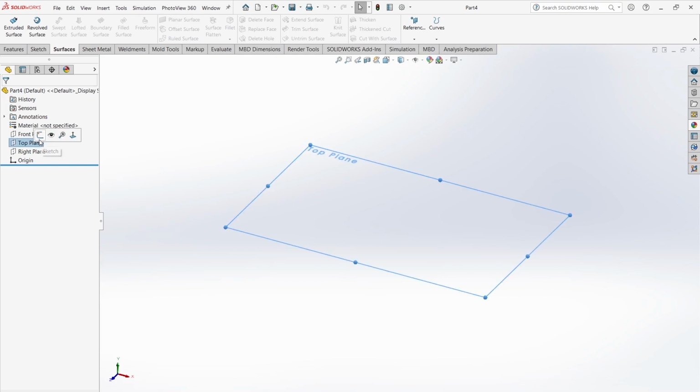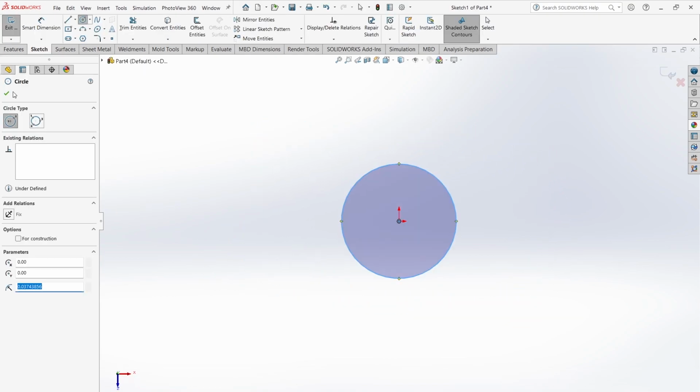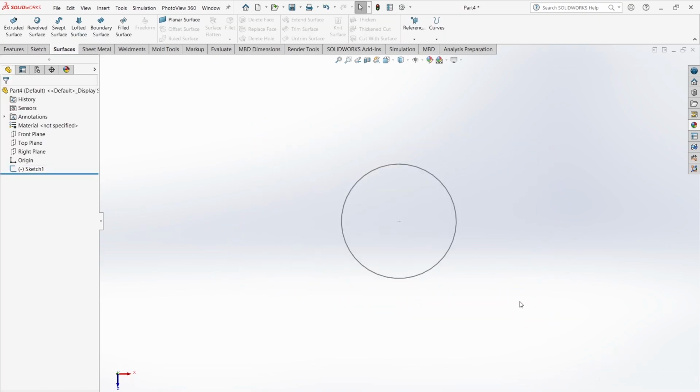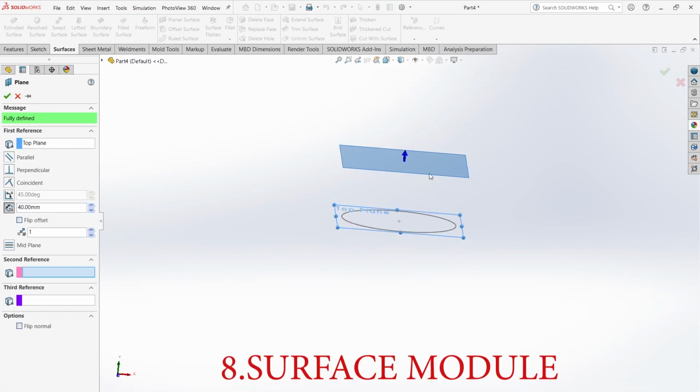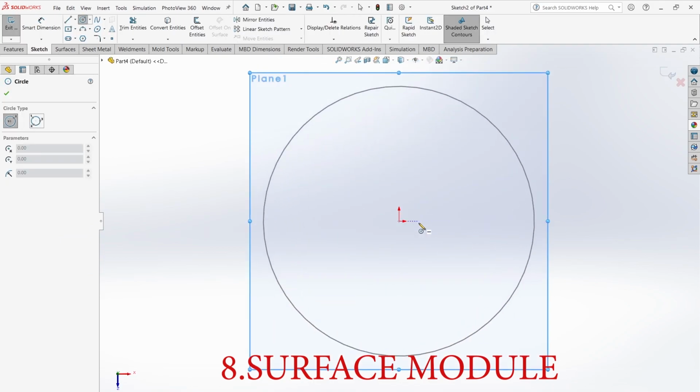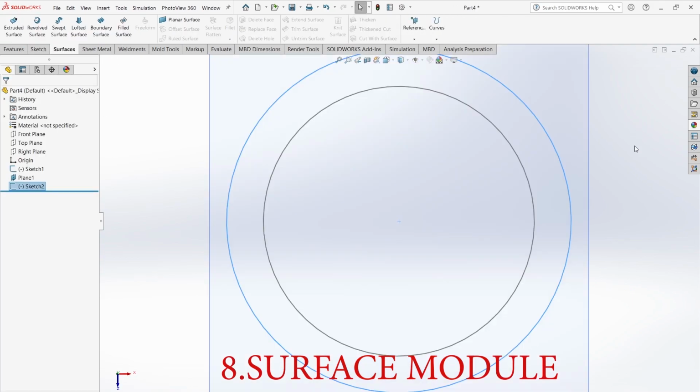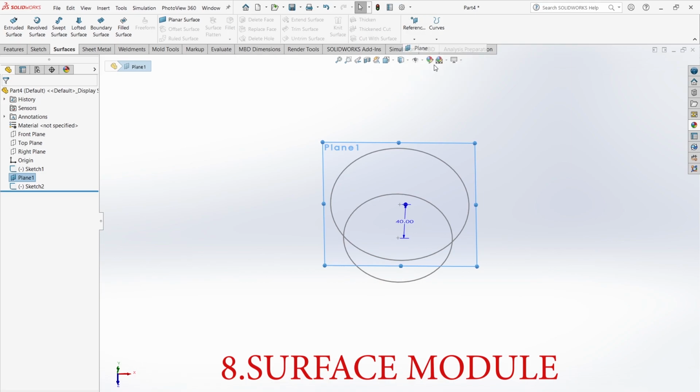So I'll just quickly show you the surface. First, top plane, sketch, circle. Okay, switch this to images. Now again, top plane, take a reference plane. This much is okay. Then again, this plane, sketch, a little bigger circle. Fine, exit. This plane, reference plane.